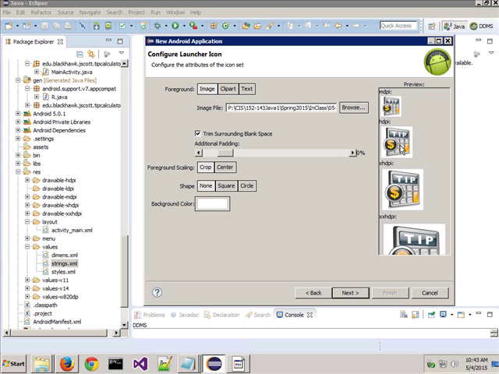This is the kind of thing, again, that if you were going to create this and actually sell it, you might use Photoshop or something, and create your own customized icon for it. All right. So we've already configured our icon, so I'm going to click next again.